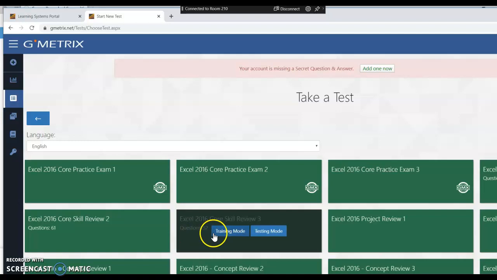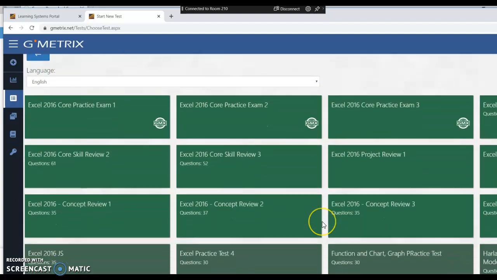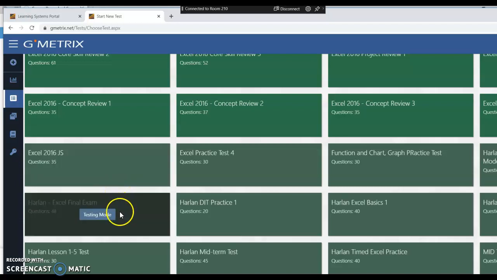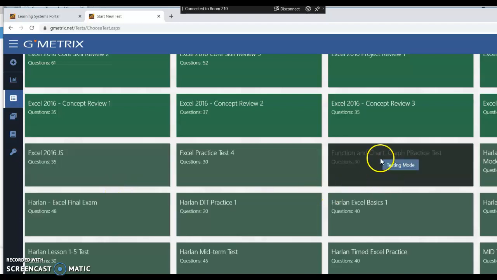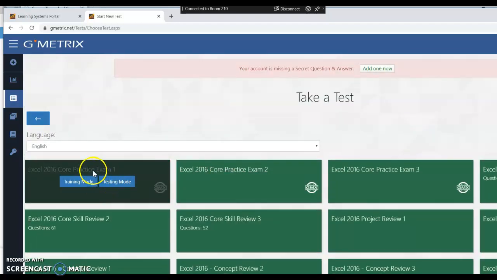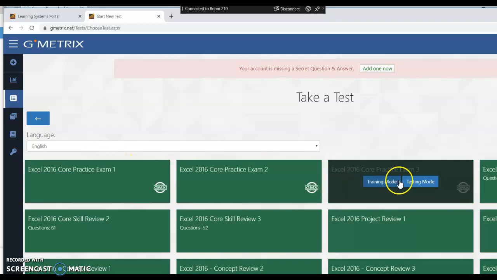These are extra trainings that you can go on to. There's also the Excel. There's some from Ms. Harlan. The functions and charts are especially important. So these you want to definitely do, but exam 1 would be training 1, exam 2 is training 2, and training 3 is exam 3. This is just as we'd gone over it last week.